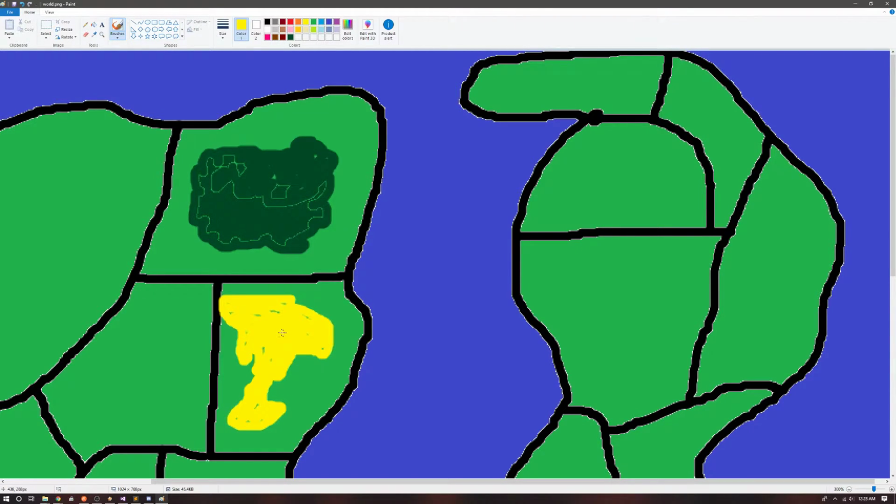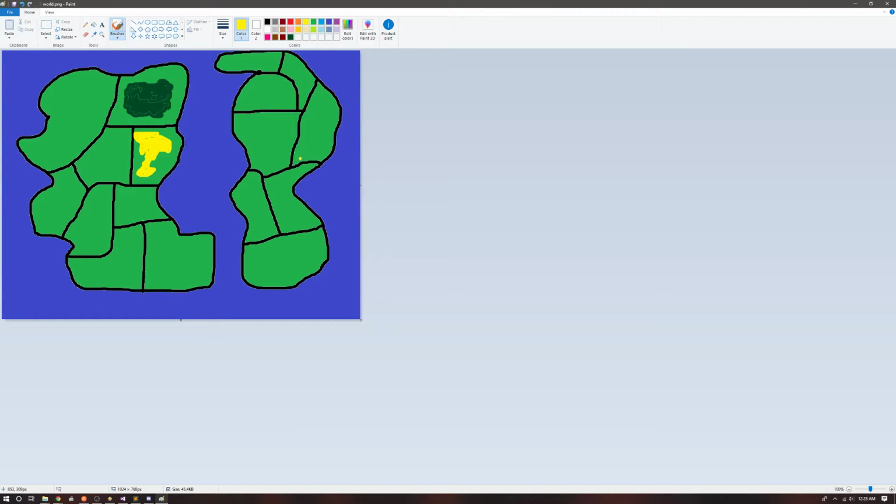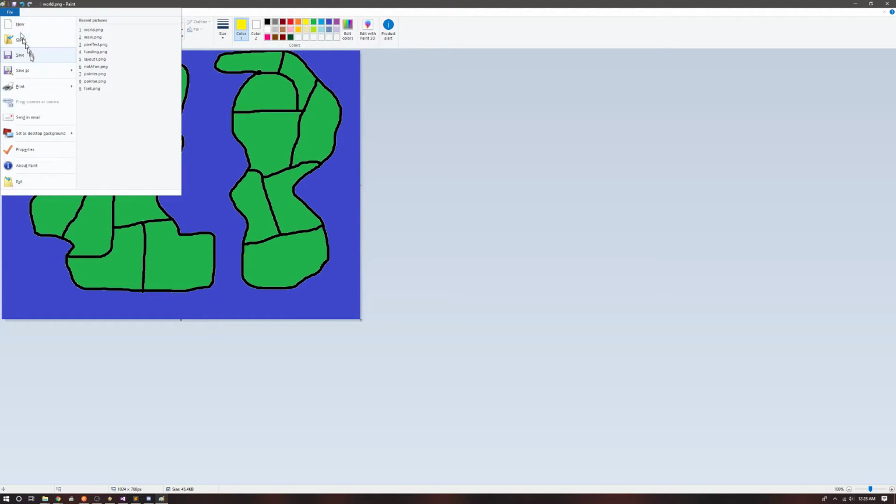But I'm not gonna fill it in, I'm not a good artist. But basically you would fill in the world to look like a world, right? And I've actually done this in detail before I knew how to do pixel stuff. I'll have to show you that map. So let me save this as the world.